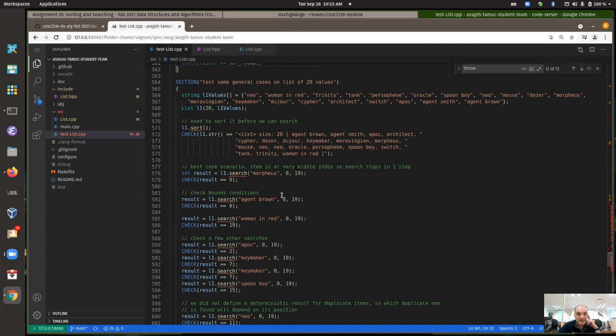Again, just describing this, list one actually has 20 values in it. So the indexes are 0 to 19. To search the whole list for Agent Brown, we want to pass in index 0, which is the first index, and index 19, which is the last index. That'll search the whole list using a binary search.